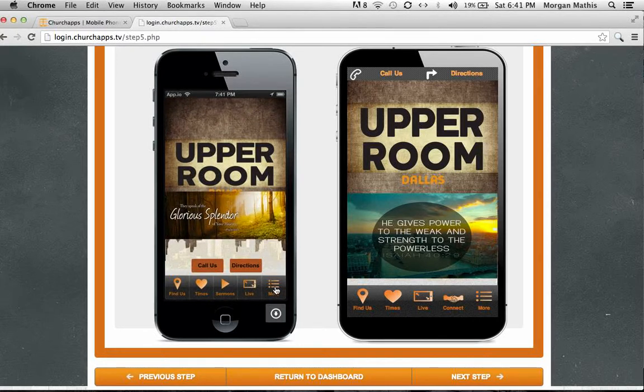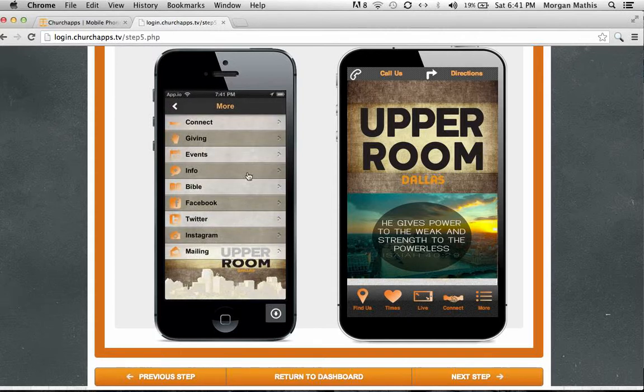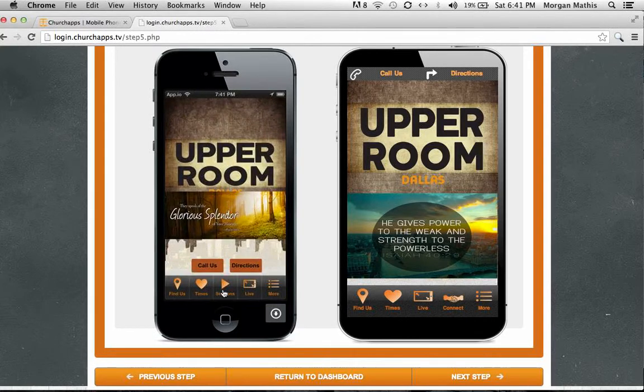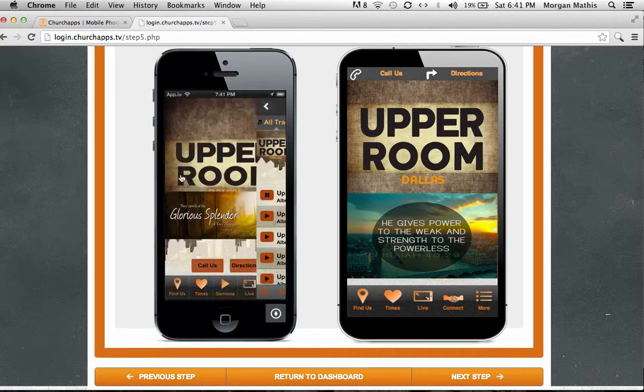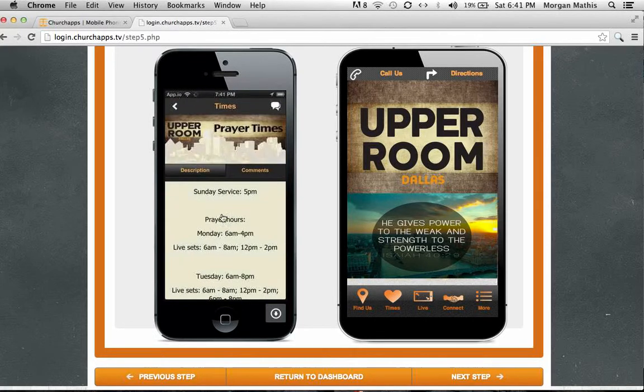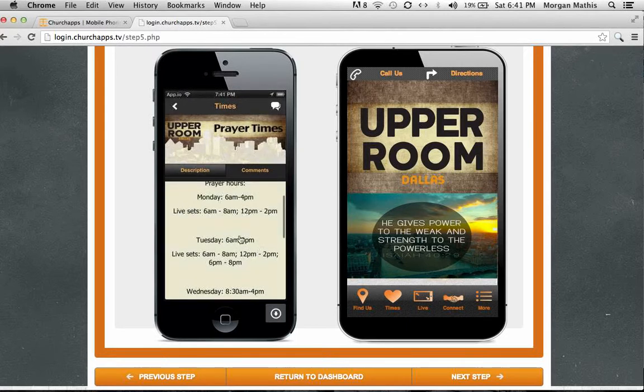Another thing too, let's go to the More tab, and you can see I've got my background image here that looks a little bit different. And then to show you the headers, let's go to the Sermons tab. You can see, hey, there's my header that I uploaded with my background. That looks pretty nice. Another one is, let's go to Times. You can see prayer times here, and I've got information below with a nice header to add a good look to the overall app.